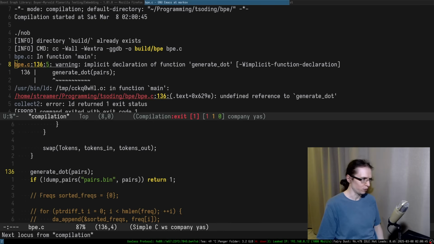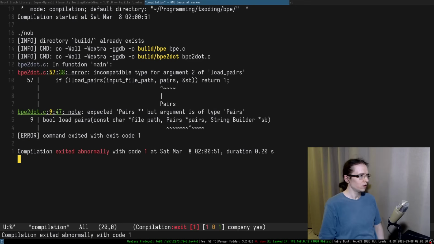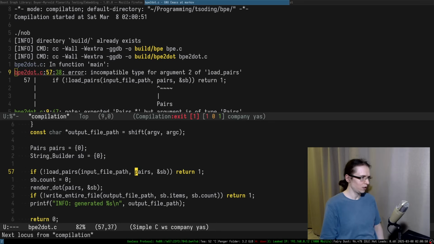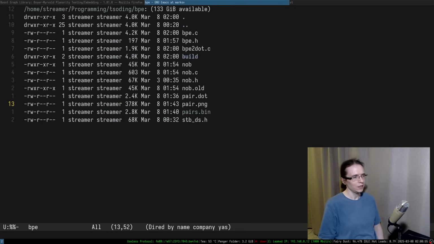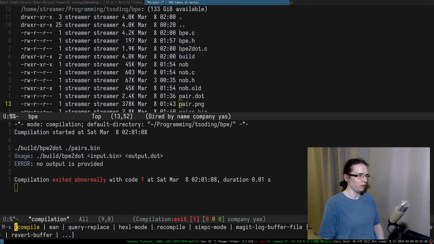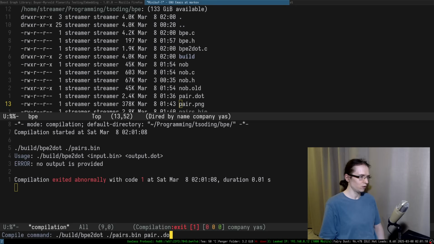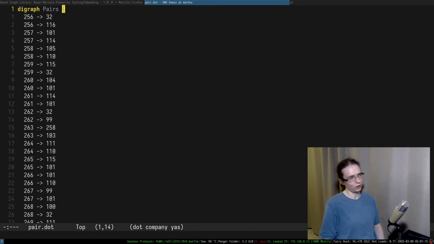So it doesn't compile properly, obviously, because, well, we probably don't have to do that anymore. Okay, so pairs, it probably needs it as a pointer. Okay, and that seems to be working. Cool. So if I try to run BPE2 dot, it asks for an input. So the input is going to be pair bin. Okay, so we get the pair bin. And then I'm going to say pair dot. Right, so here's the pair dot. And it worked. If we take a look at this entire thing, okay, that seems to be working.